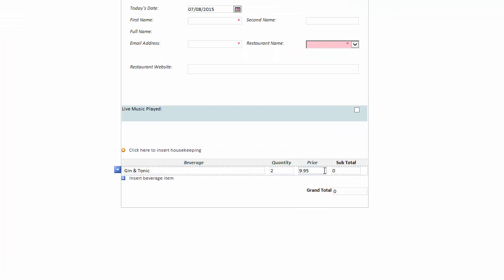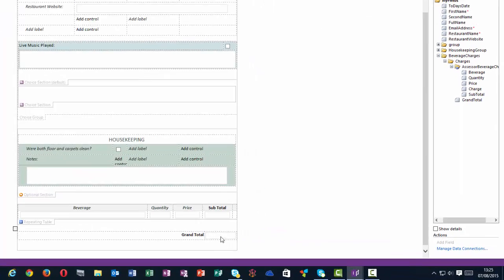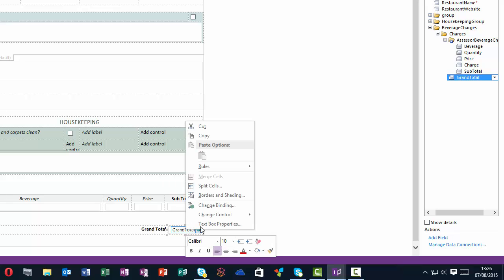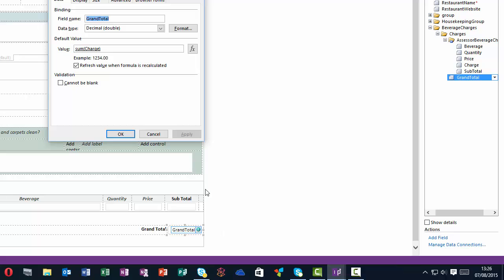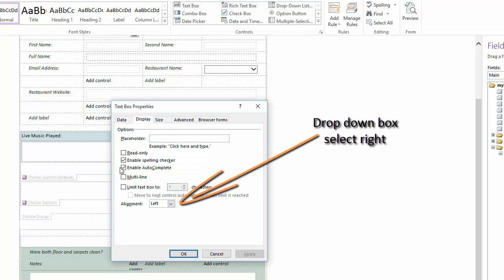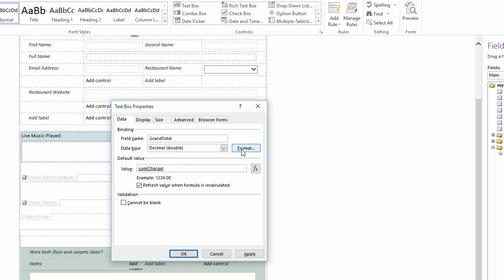Let me fix this. I begin by closing the preview form. I left click the grand total field to make this active. I right click to show sub menu, then select text box properties. I change the tab to display. I remove the ticks for enabling spell checker and enable autocomplete, then place a tick in the read only box. I want this field to be read only. I don't want form fillers to edit. In the alignment, I choose right from the drop-down box.